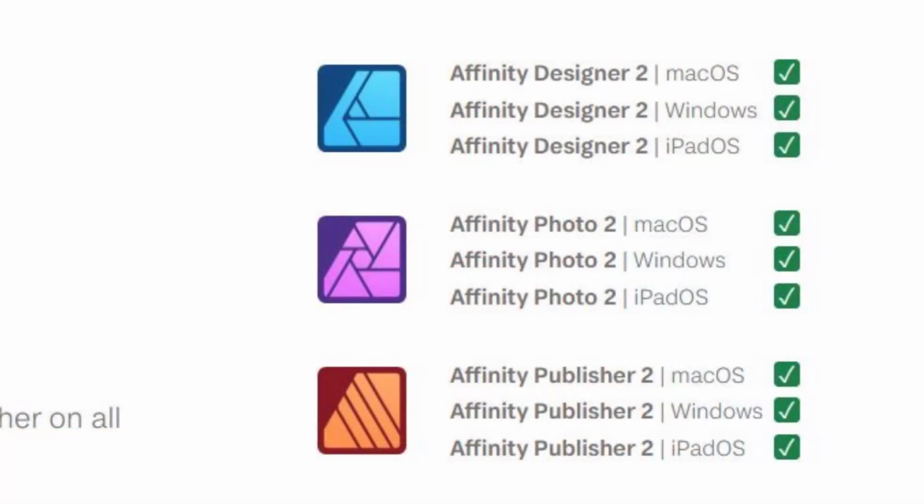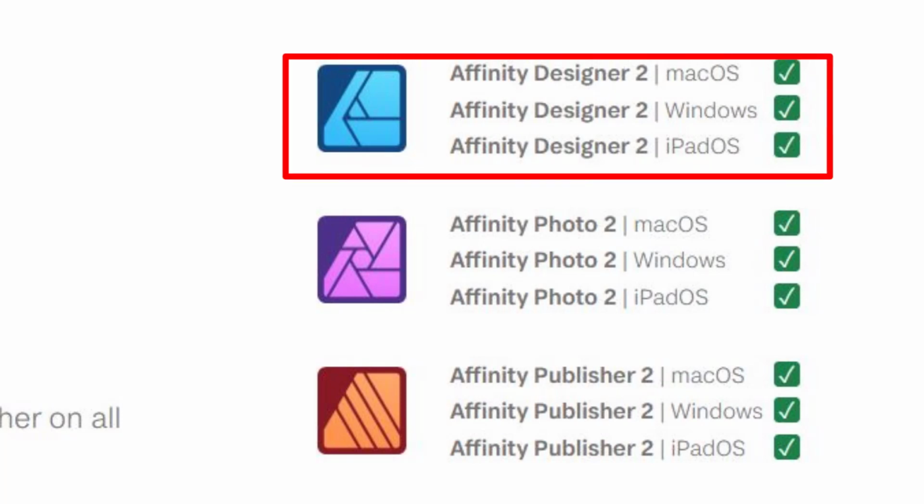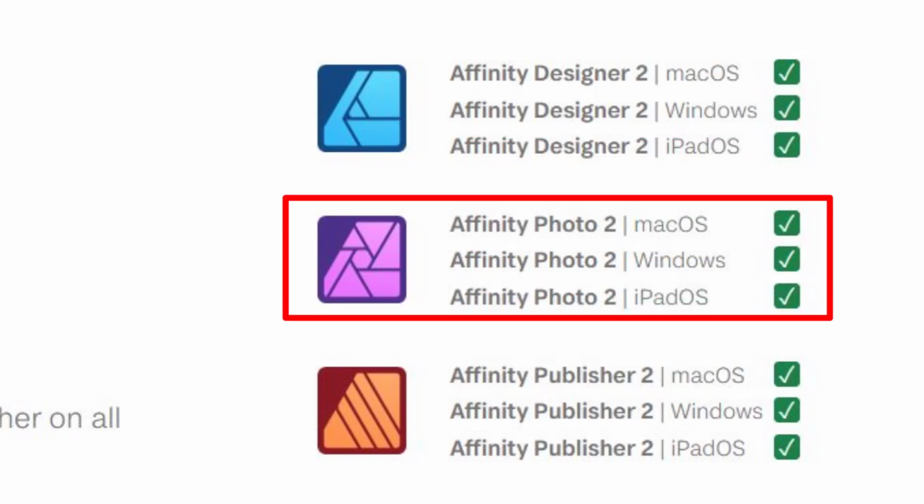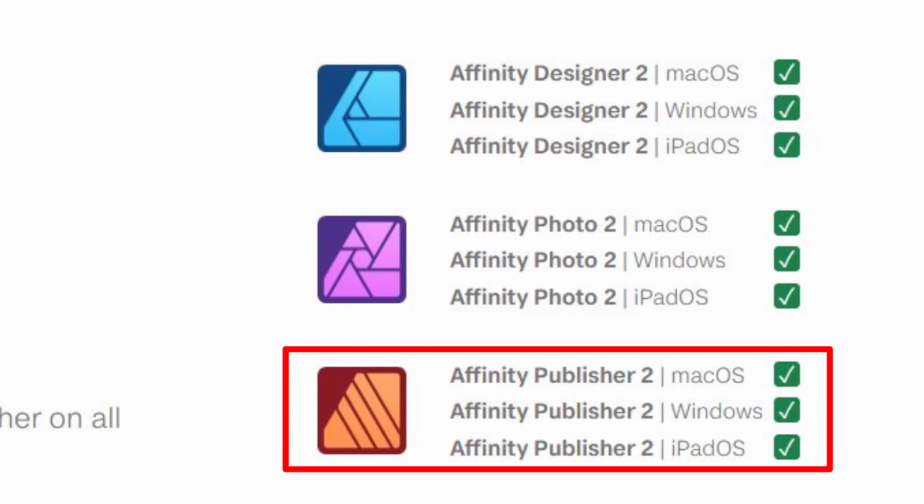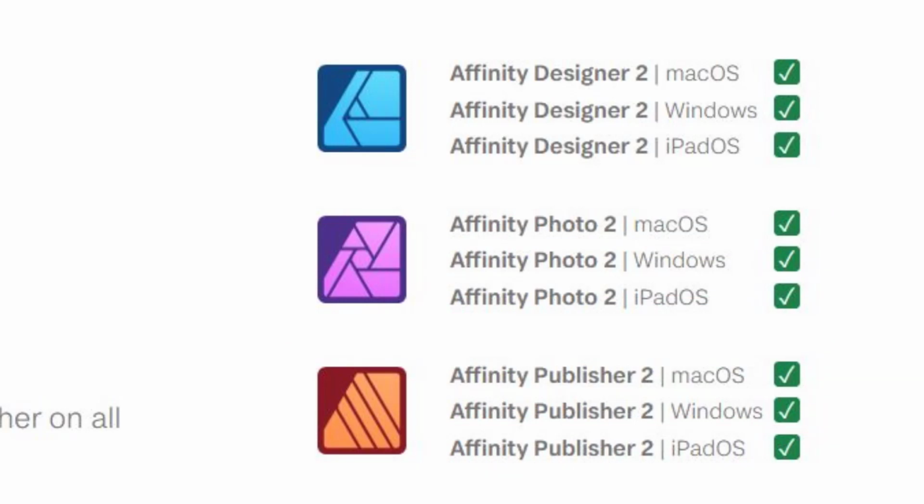Now, the Affinity set of programs comes with a set of three programs that you can purchase, or you can purchase them all at once. It has a vector graphics program, which is called Affinity Designer. It has a raster graphics program, which is Affinity Photo, and it has a desktop publishing or layout program, which is Affinity Publisher. And those three programs are pretty much the functional equivalents of the state-of-the-art programs, which are those by Adobe software. The reason Adobe is not my favorite right now is their licensing and pricing.